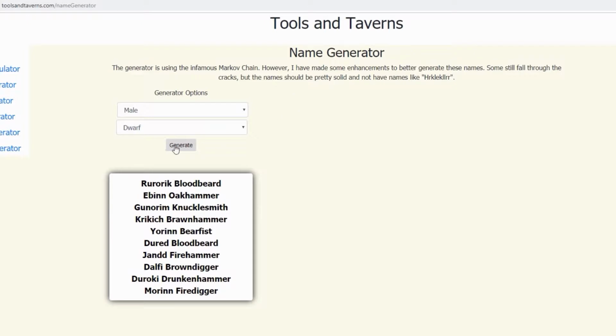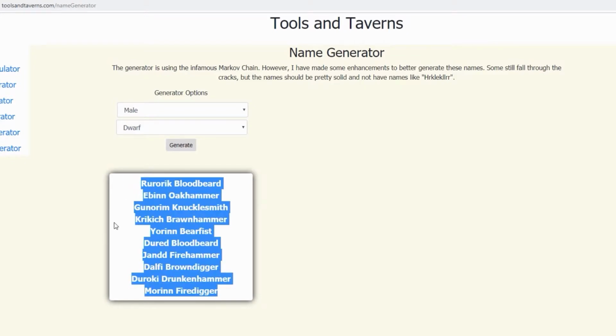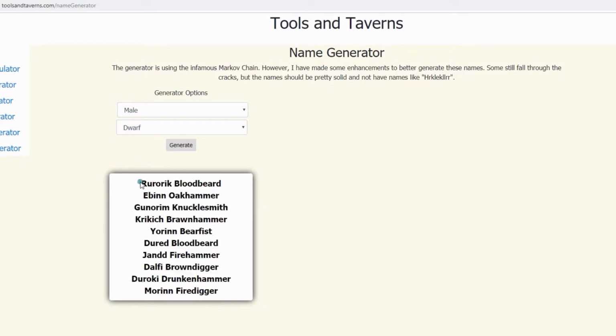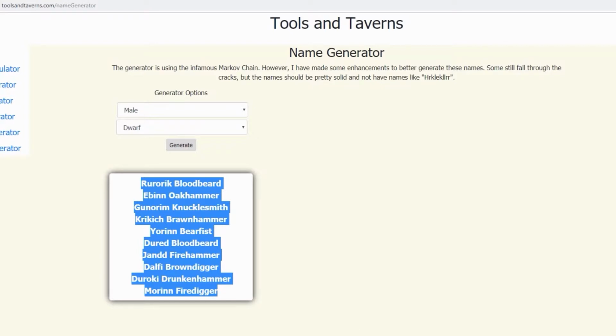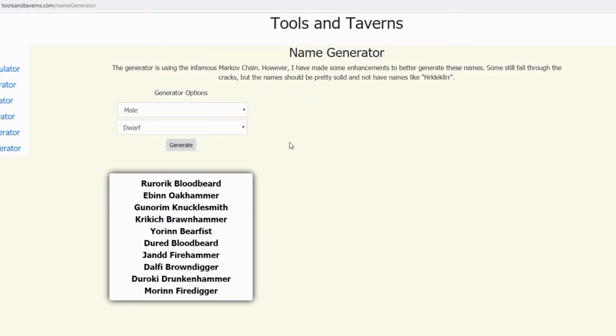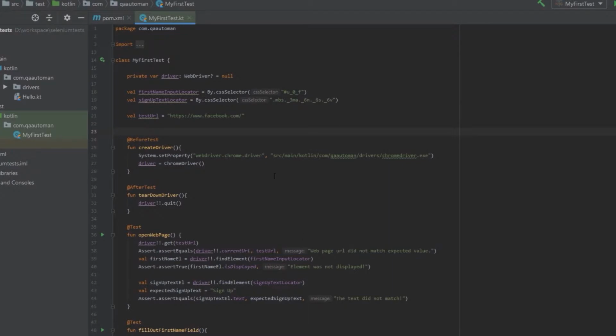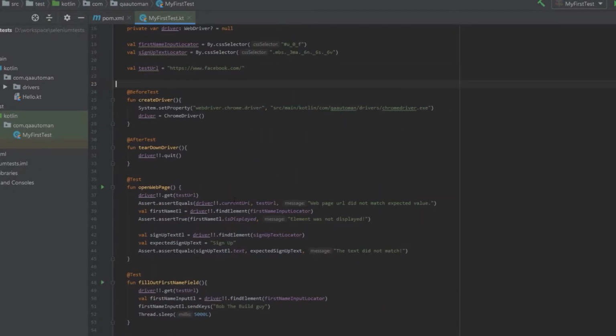Now, what a page object would essentially be here is a class that would say name generator, and then you would have drop downs represented in that object, a button that clicks, and then a way to retrieve all of these names or the text in this text box, so that when you write your tests, you can reference these without having to rewrite them every single time.